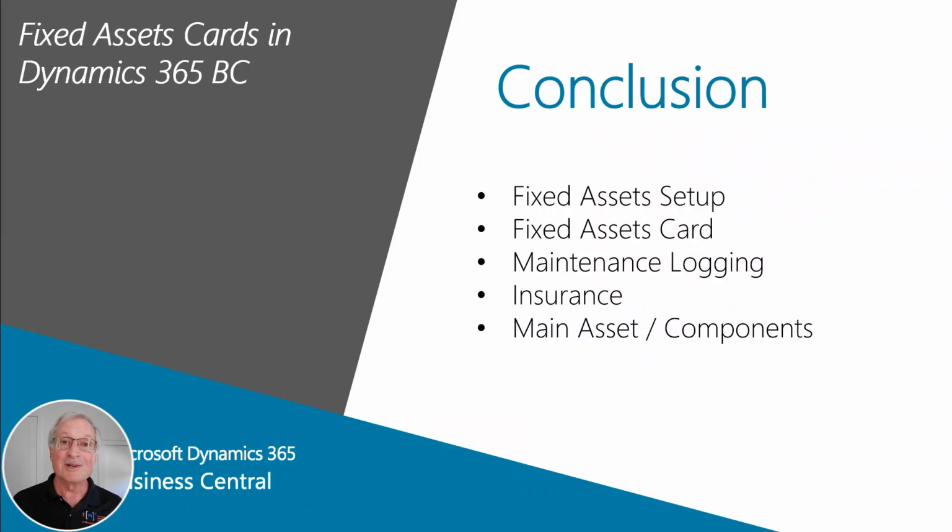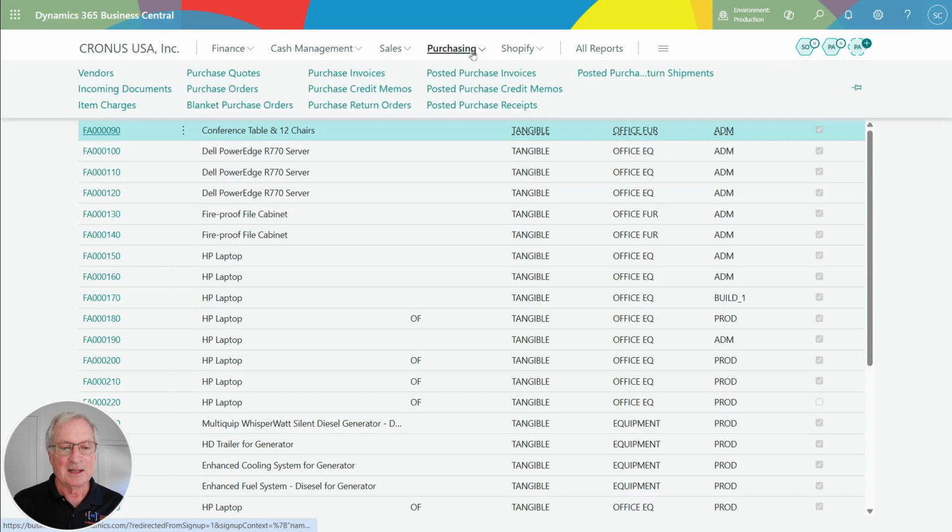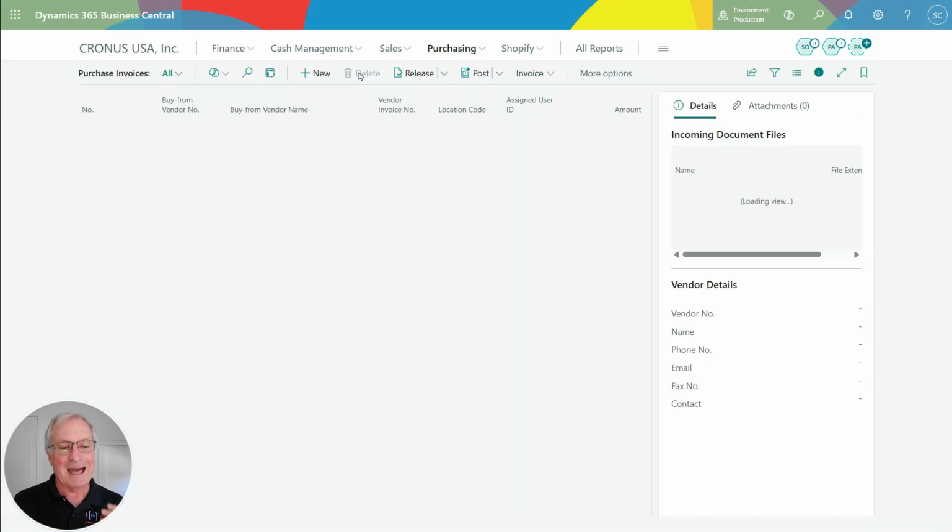So next I want to show you how you can log maintenance costs against existing fixed assets. It's pretty easy to do. There's a number of ways you can do it. You can do it through a purchase invoice, which I'll show you, but you can also just add a transaction from the fixed asset card. What I want to do is add some maintenance costs to this server right here. This is a Dell server, and I'm going to add some maintenance costs to it. It's easy to do. I'm going to go up to purchasing, look at my purchase invoices. I'm going to add a new one.